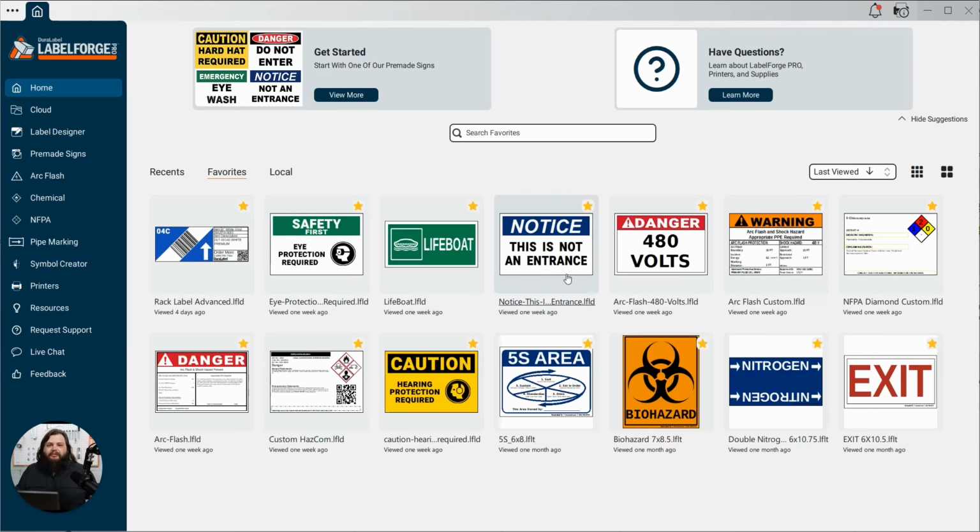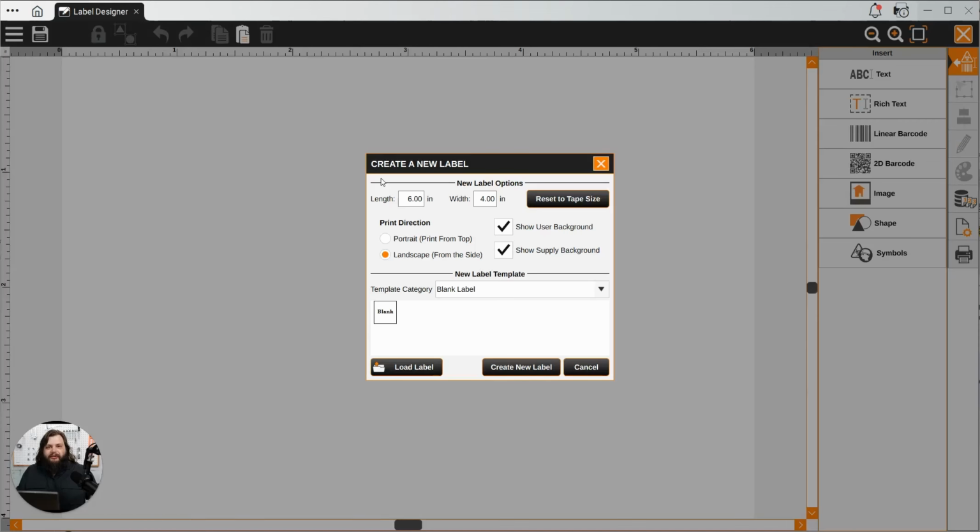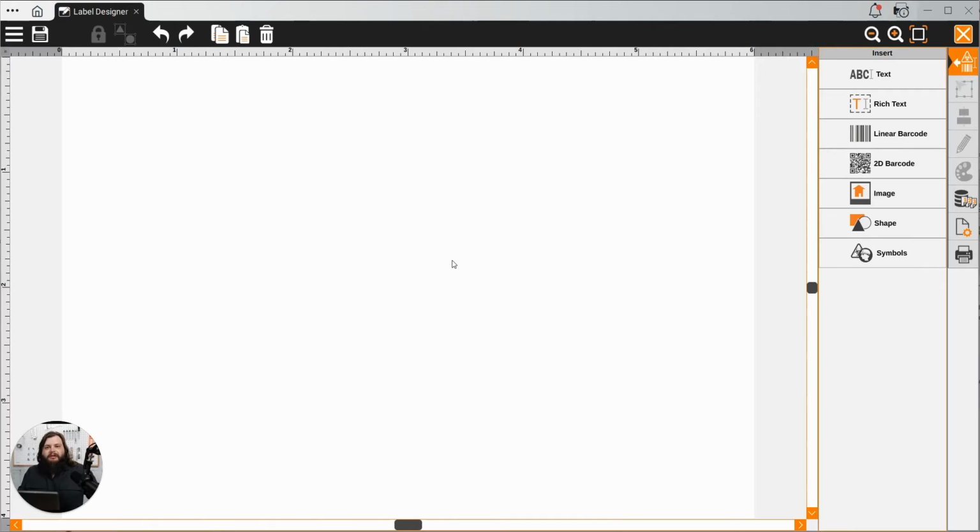over our ABC text as well as our rich text options and help you determine which one it is you need for your labels. I'm going to go ahead and begin by opening up our Label Designer module, and for this one I'm not really going to be working on an actual label design, more just a showcase of the two font options, so I'll go ahead and just click Create New Label once this opens, and we'll go ahead and get started.